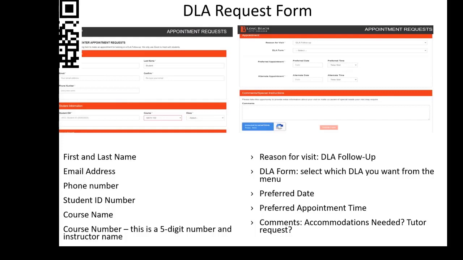Then, the menu list of the DLA topics that we offer a DLA on will come up. You do need to pick which DLA you would like to do. Then you will click the day and the time that you would like your appointment. Do this twice in case your first choice is not available. If you need any accommodations, you can request those in the comments section. Lastly, you can submit the form. Once you submit the form, you will receive an email that says your request was received. Once our staff has processed your request, you will receive the email with your DLA and the link.